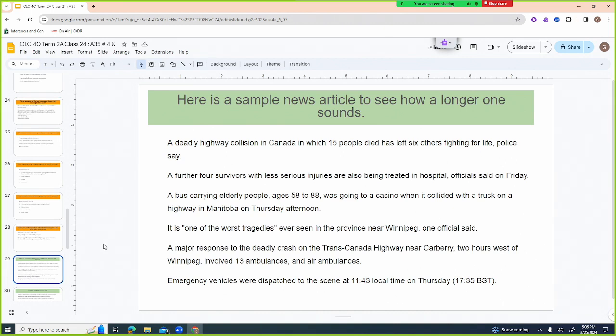I wanted to include a sample news article. It's a little bit longer, so you can kind of see how it sounds and how it goes into details. Because a lot of times I find it seems like news articles are a little bit shorter these days than they used to be. So I don't know, not everybody maybe reads the paper. So this is just kind of an example.